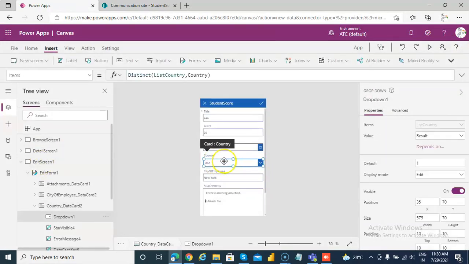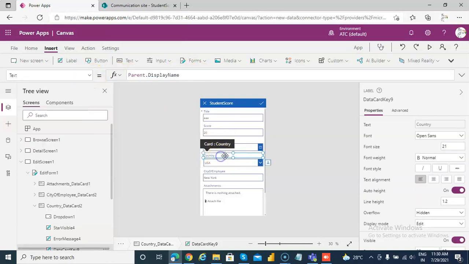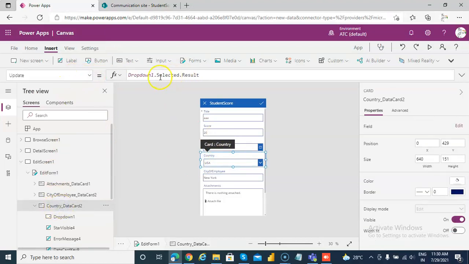So we used distinct, list country, the data source name, data connection name, then the column name, country. Then in the update property of the data card, we said drop down 1.selected.result. The default value would be the same.